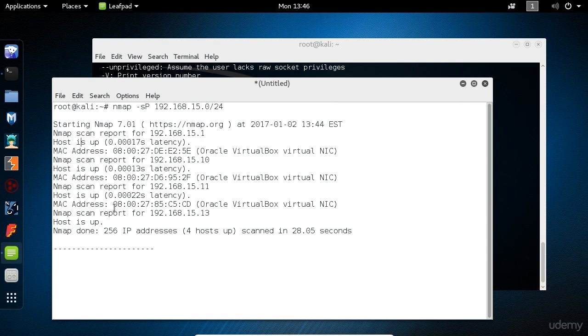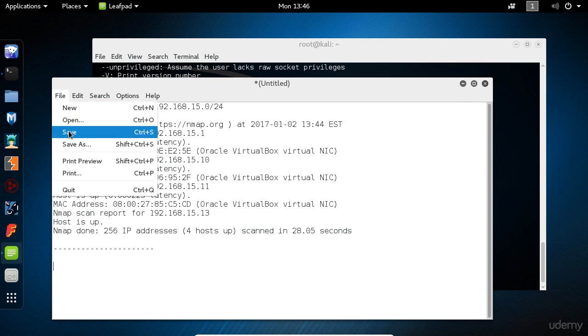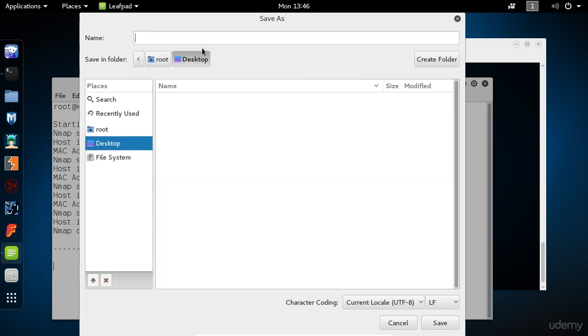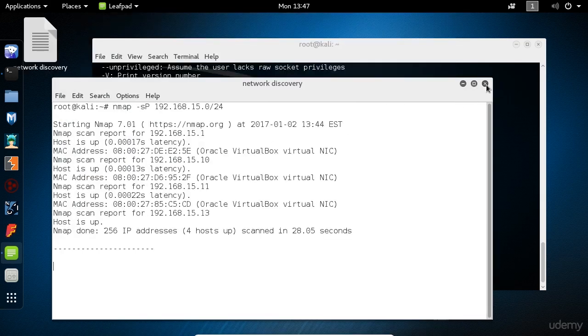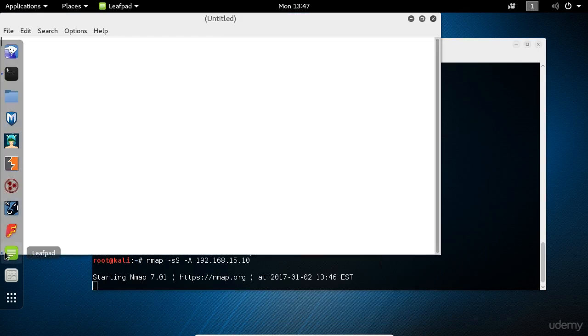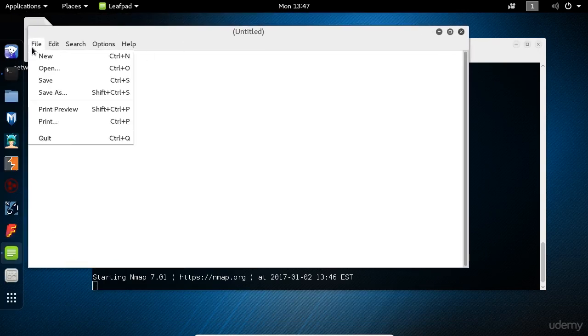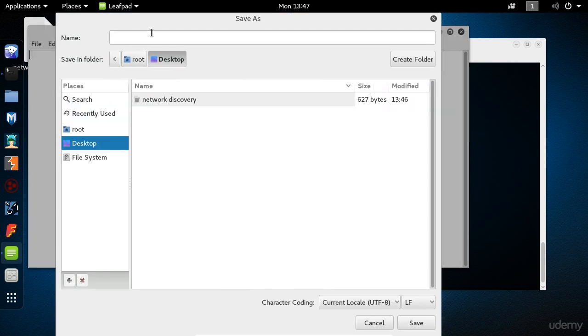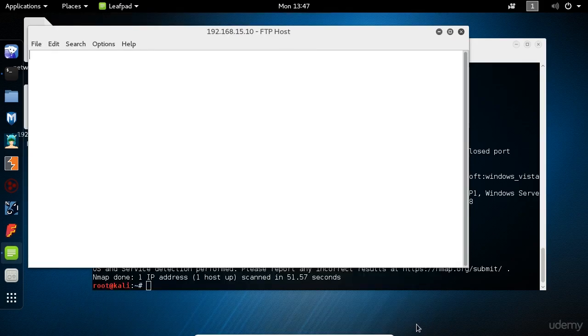And over here on this document, there's a couple things I could do. I could save this separately as, say, network discovery, or I could include it all in the same document. I think what I'm going to do is save this as a separate document, and I'll call it network discovery. And I'm just going to save it to the desktop. So I'll close that. And then I'll open a new Leafpad. And I'm going to save this under the desktop as 192.168.15.10-FTP host. Okay? Save this.